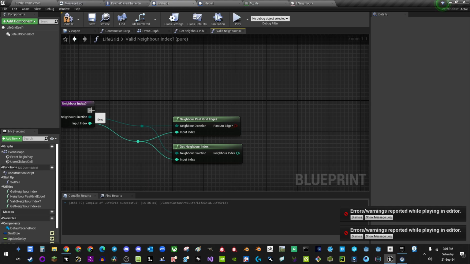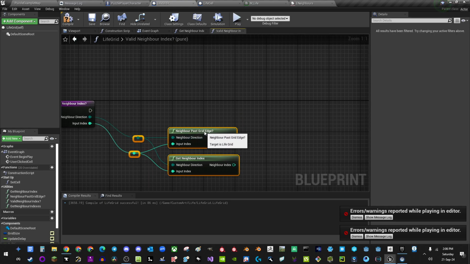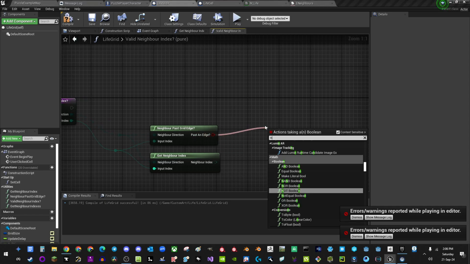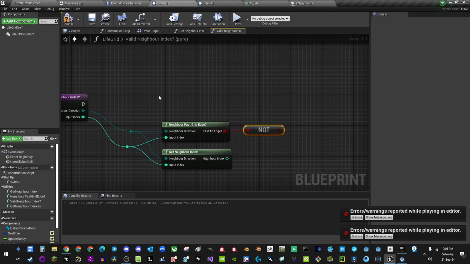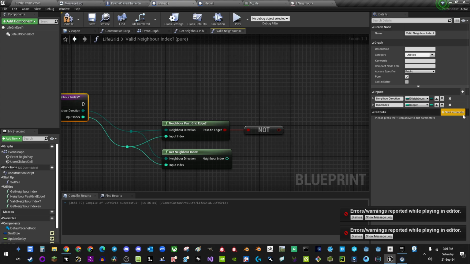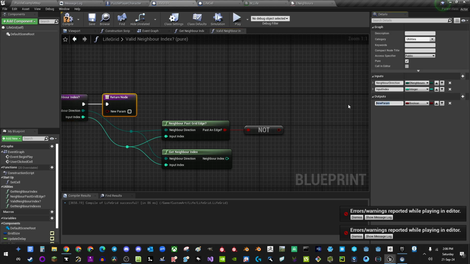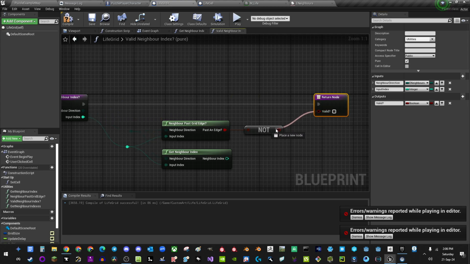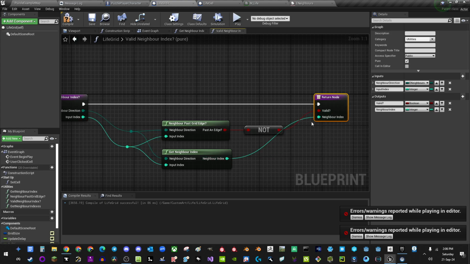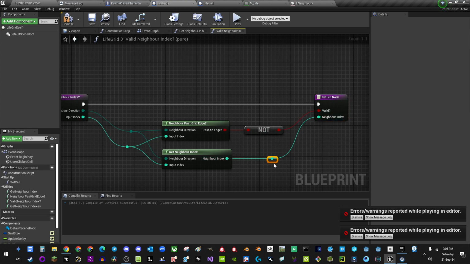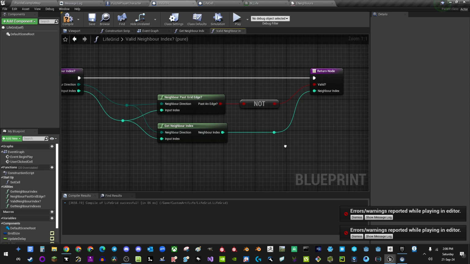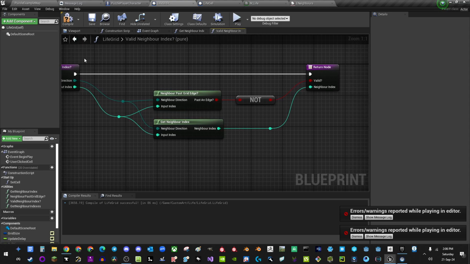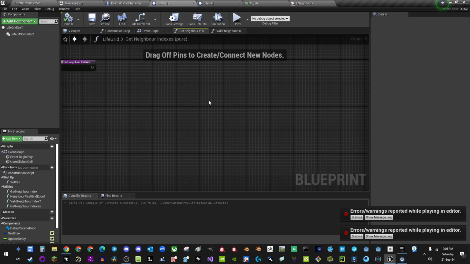And then we're just going to return a not. Just remember, if this is past the edge, we want it to return if it's valid. And we're just going to call this valid. And then, if it is valid, we'll return whatever the index is. Well, we're going to return the index always. But what this means is we can use it to hook it up to like a branch or something, which is what we'll do here.